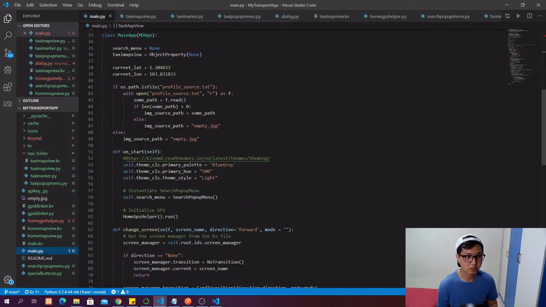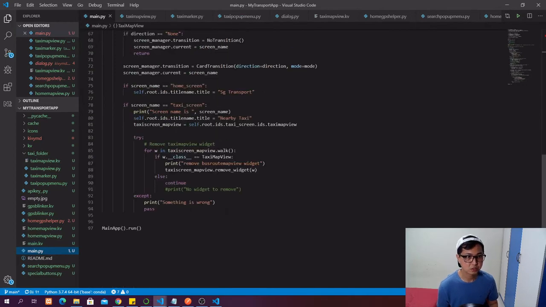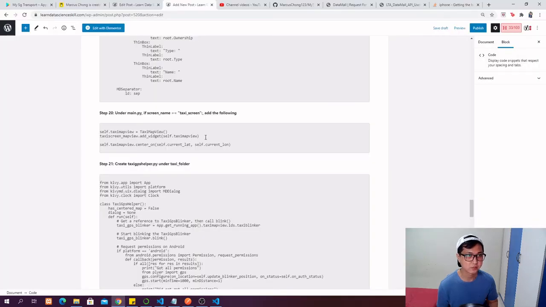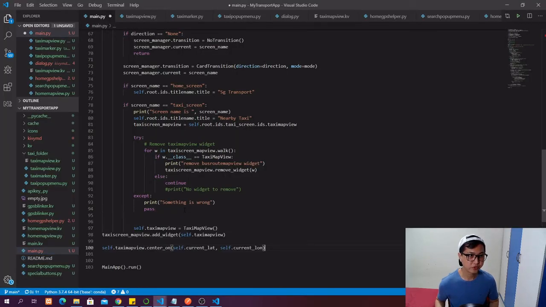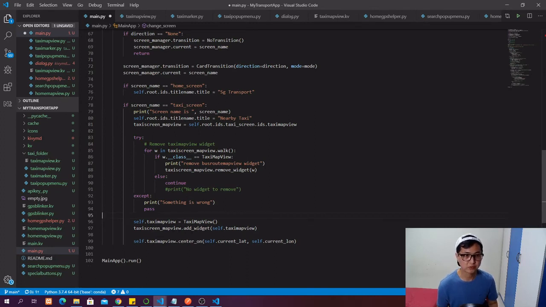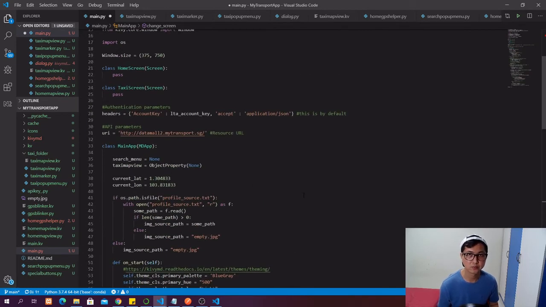Under the main.py, if screen name, you go to the taxi screen. Okay, since we removed the map view, we want to create it back. So after we remove it, we are going to create a new map view for taxi screen. And then the taxi screen map view is going to add the widget of taxi map view. We removed it, but now we want to add it back, so that every time you load into the taxi screen, it's going to give you a fresh new map view. And then this map view is going to center on your current latitude and longitude, which is this one.